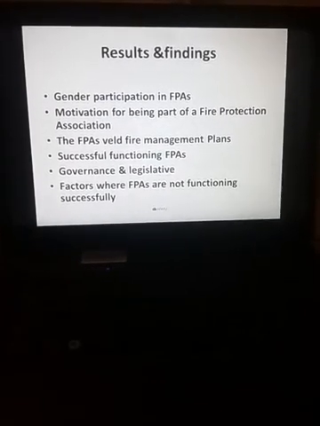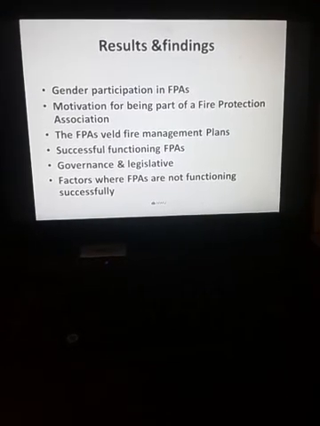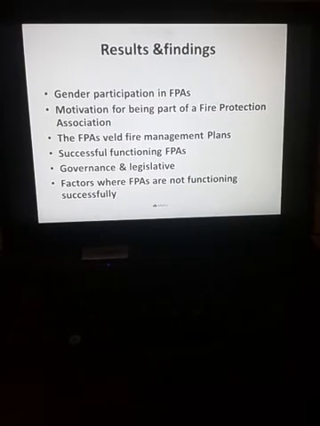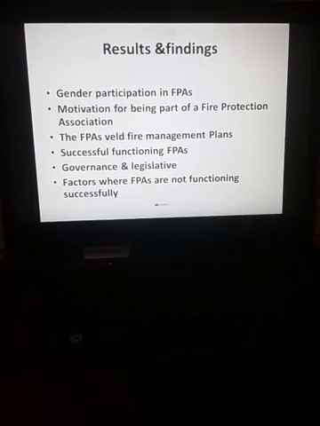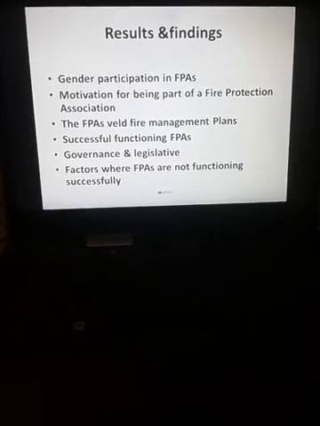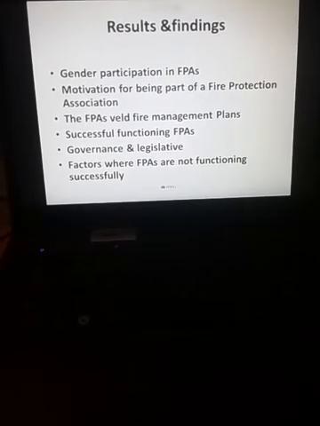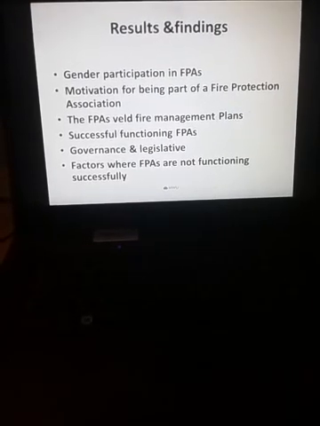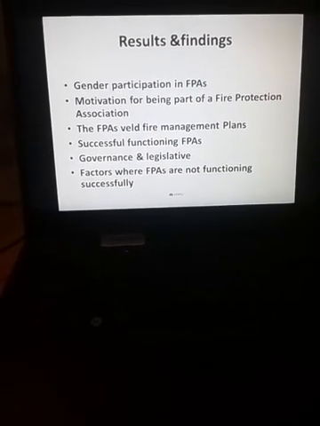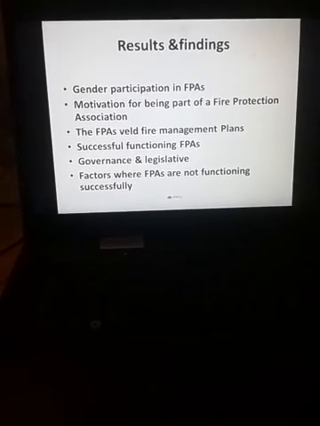Governance and legislation support to FPAs. The literature review and the data collected from FPA members indicated that there are statutes that govern uncontrolled veld fires and the formation of the FPAs in South Africa. Such a statute is the National Veld and Forest Fire Act number 101 of 1998. Chapter 2 of the Act encouraged the formation of the FPAs by landowners, especially in high-risk areas.